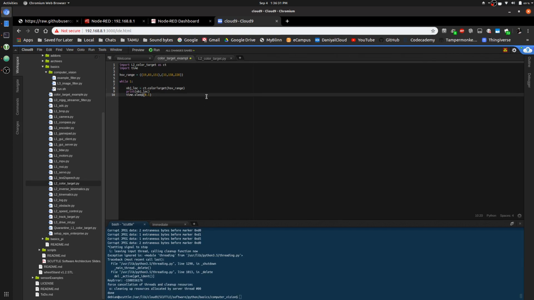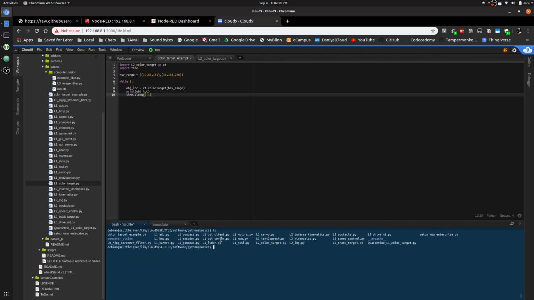Now that I've saved that, I can do python3 color. Oops, I need to go up one folder. And python3 color_target_example.py. If I run that, it should output to the terminal. It'll unfortunately also print the error, that corrupt JPEG data issue, but we're just going to ignore that. There's really not a way to suppress that either.